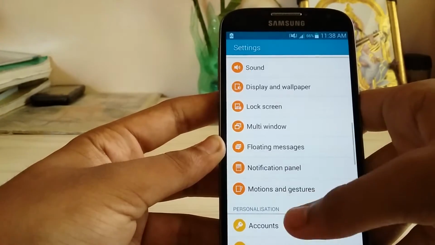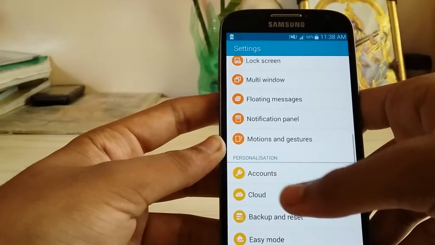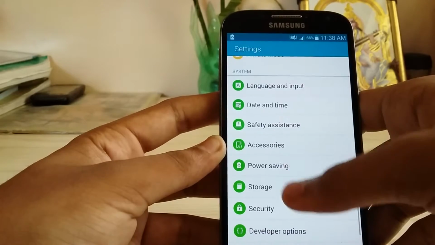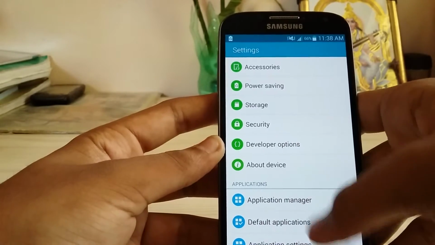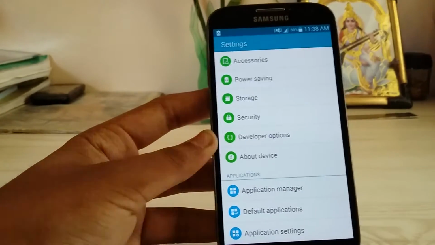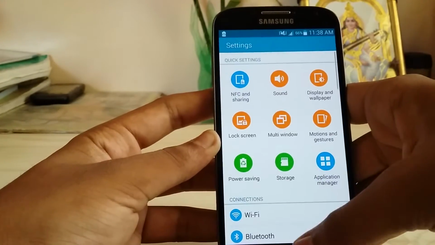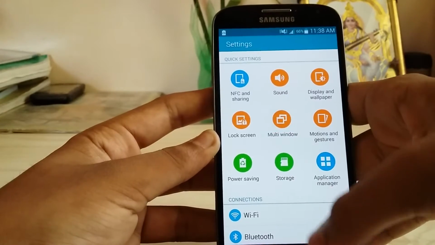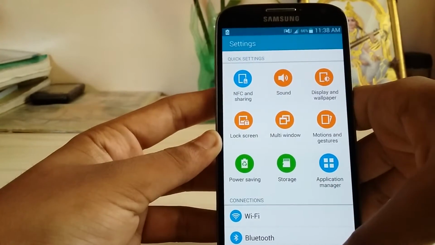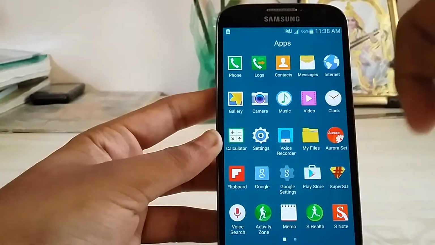Normal from the Galaxy S4 one. The multi window. Private mode is new. Not much of the things. There, and at the bottom last we get our application settings and nothing much over here. The multi window only has two options, the sound. That's it for the settings.